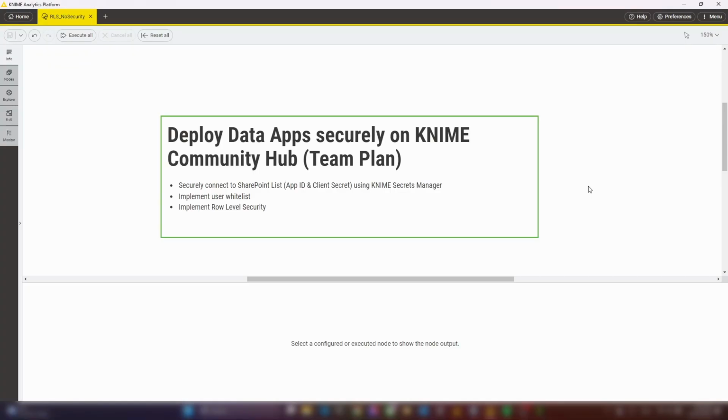So the way that is going to work is, in addition to sharing your data app with a user, we will also store that username on our SharePoint list and do a check against this list to see whether a user who's running this data app is actually on that list. If the user is on the list, then the app will work as normal, and if not, there will be an error message.